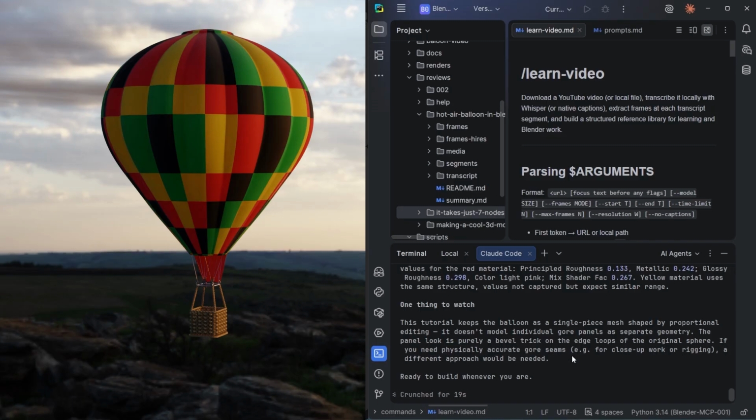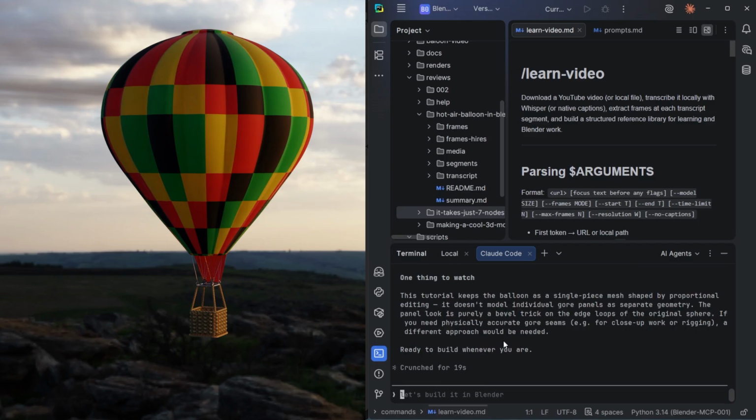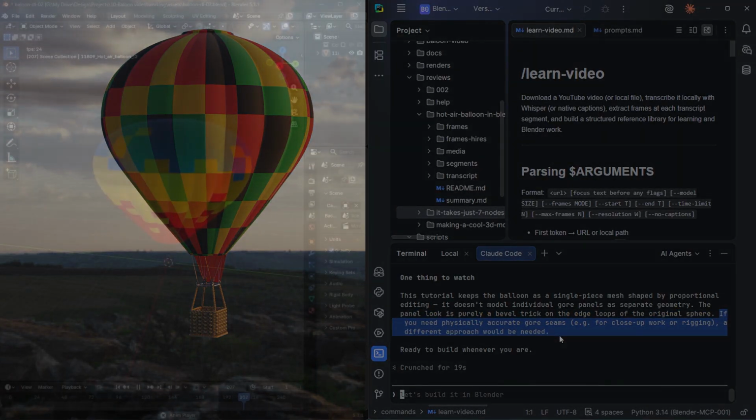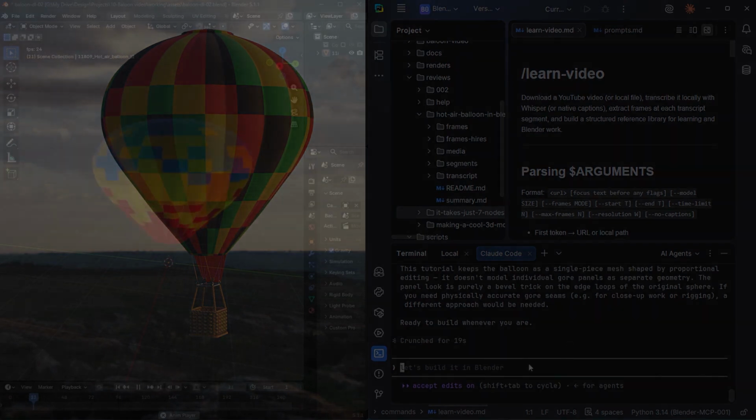Now that Claude has its briefing on balloon shapes, we're ready to open Blender and start blocking. In the next segment, we'll use the MCP connection to have Claude build the primary balloon envelope from scratch.